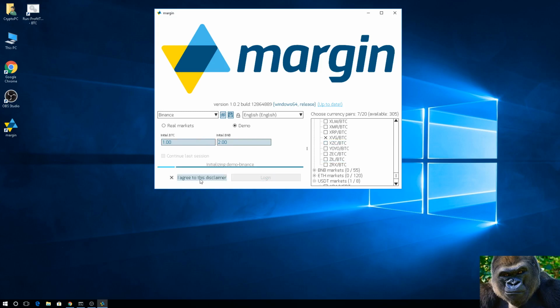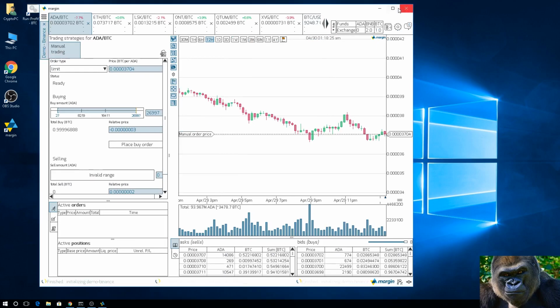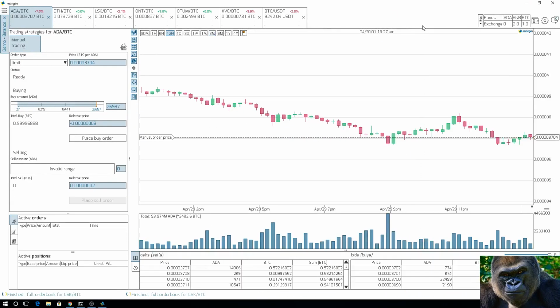And I'm going to click login. You have to agree to the disclaimer, otherwise obviously you can't use the software. The more pairs you have, the longer it's going to take to initialize. So if you go and select 20 pairs and you notice that yours is a little slower than mine, that's why, right? So let's maximize this. This is bright white. So this is the installation of margin.